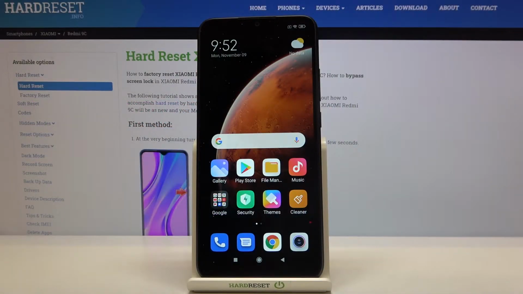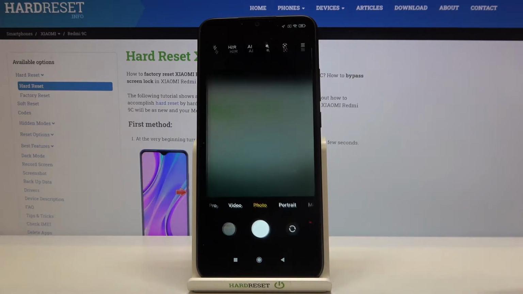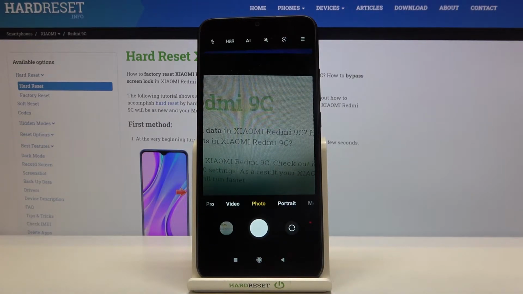Welcome, here I've got Xiaomi Redmi 9C and I'm gonna show you how to turn on and off the camera shooter sound at this device. So at first we have to tap on a camera button here to open it, and for now we are in the standard photo mode.